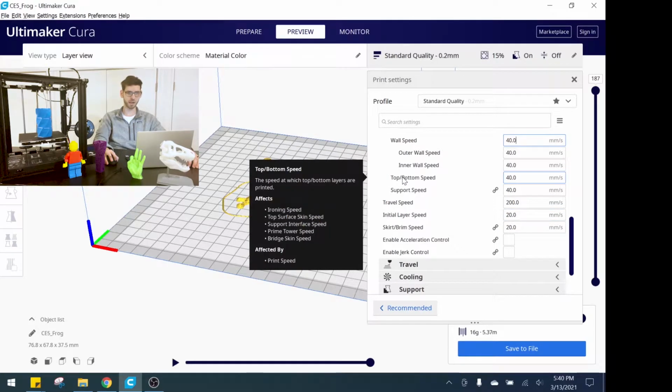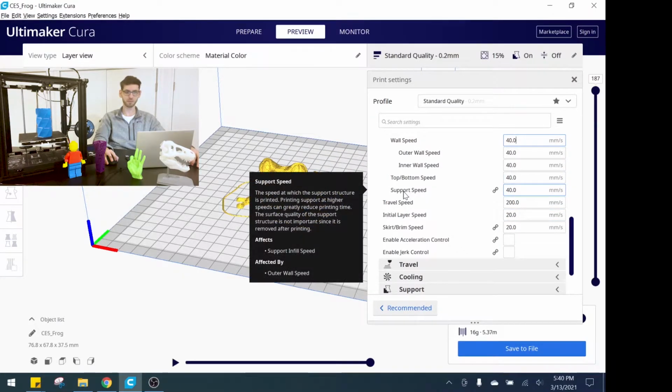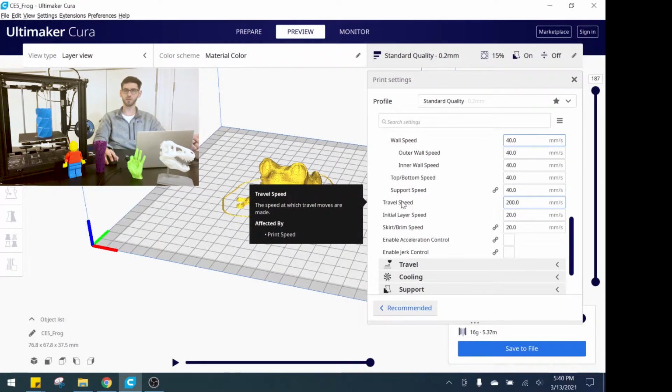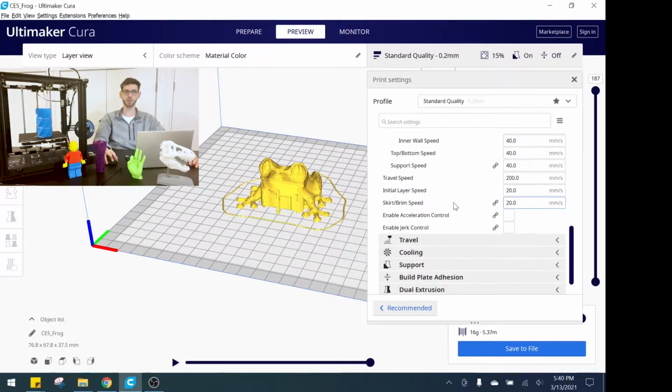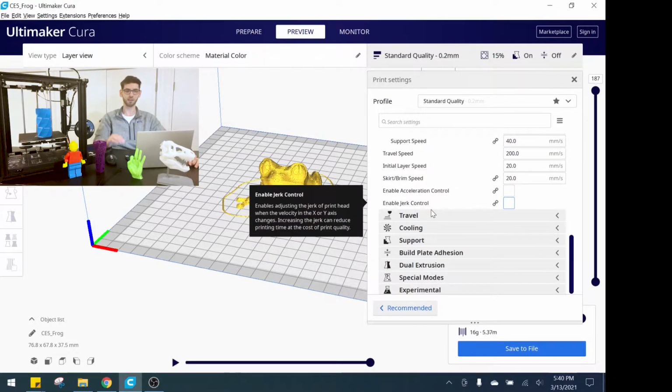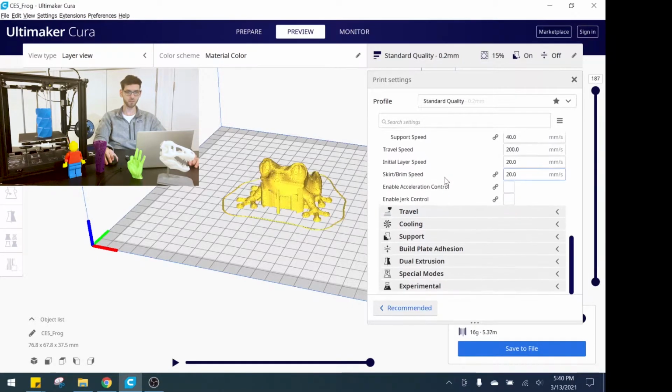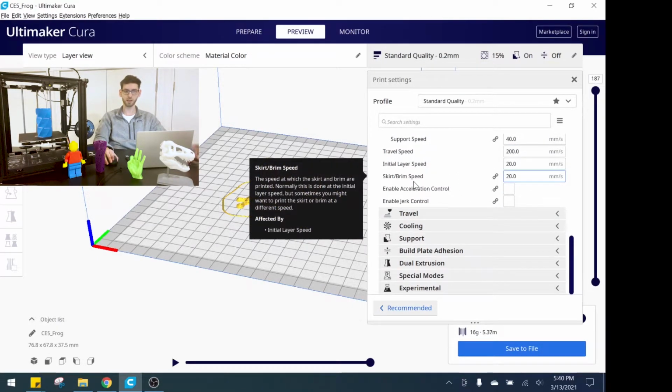You can also control the top and bottom, and how fast it prints the supports itself. The travel speed we mentioned before is how quickly it's moving between two points. This initial layer speed is critical because it's initial. It's defaulted to 20 millimeters per second, so that's really nice and slow, and that's something you want to keep at a nice low number. 20 millimeters per second is usually pretty good to make sure that first layer will stick well. And you have a couple other options here: skirt and brim speed.